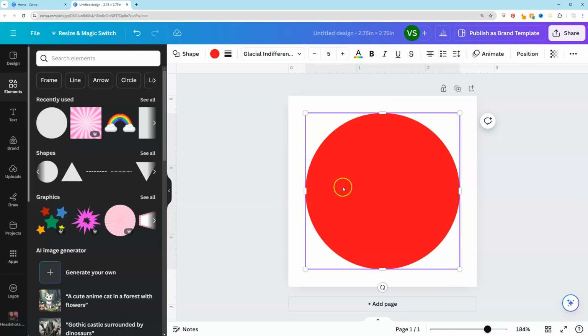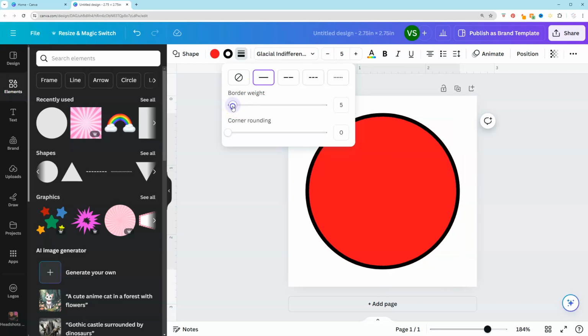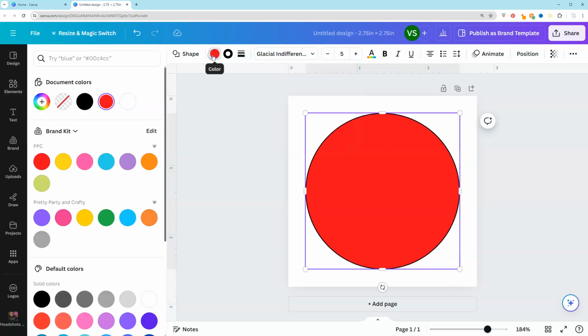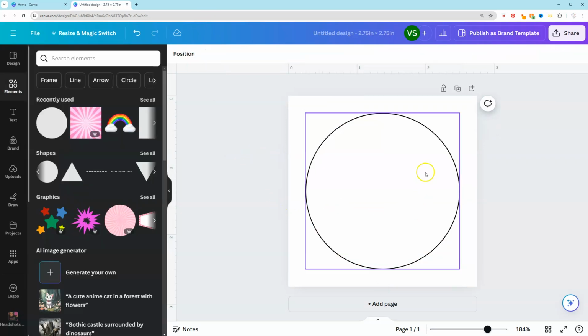Alright, now I'm going to change the color because I want to be able to see through it. So first I'm going to select border style, and I'm going to select the straight solid line, and I'm going to bring that to 1 pixel. Alright, then I'm going to select the color, and I'm going to have that color be no color. So as you can see, all your important information is going to be within this circle, but I'm going to make sure that we have some bleed around it to make sure that we get everything that we need.